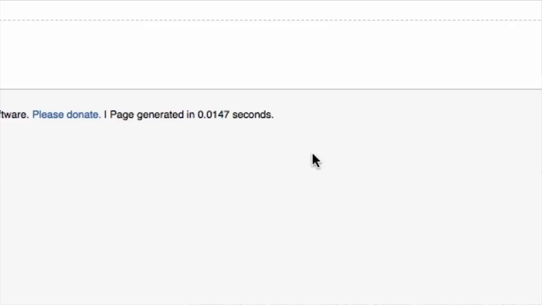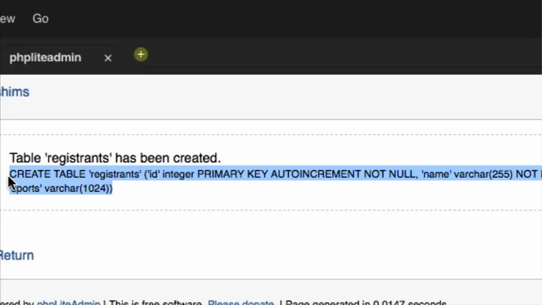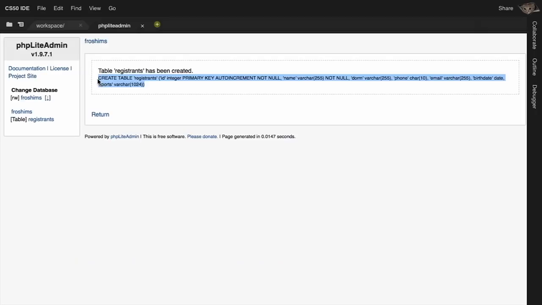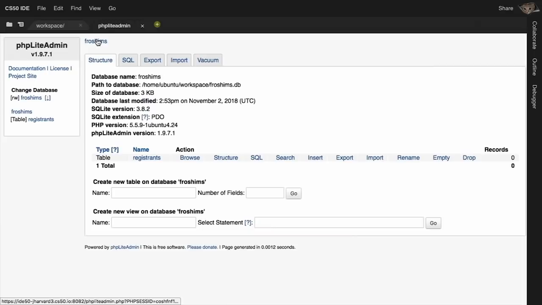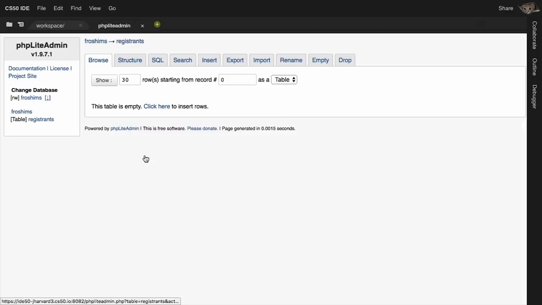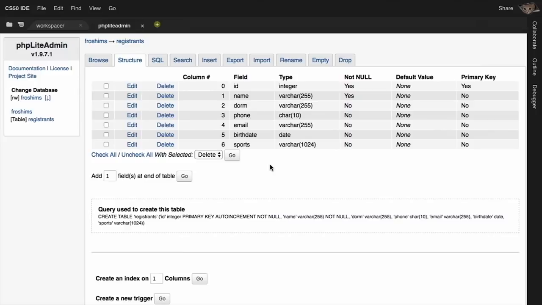You can even see now all of the data that's been created there. And voila, if I go back to Frosh IMs, and I go back to the registrants table, not only can I browse it, there's nothing in there yet, I can look at the structure and actually see all of those same values and edit some of them, like renaming. But you can't completely mutilate it. You might have to start over if you make too many changes. All right, any questions then about this?